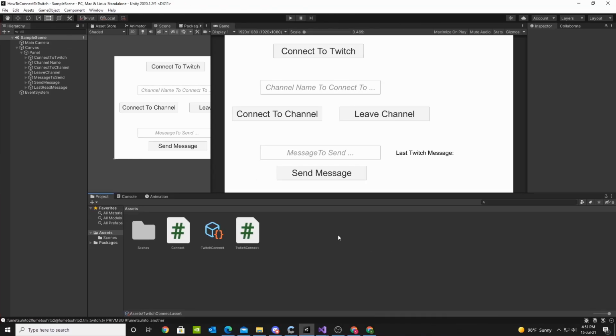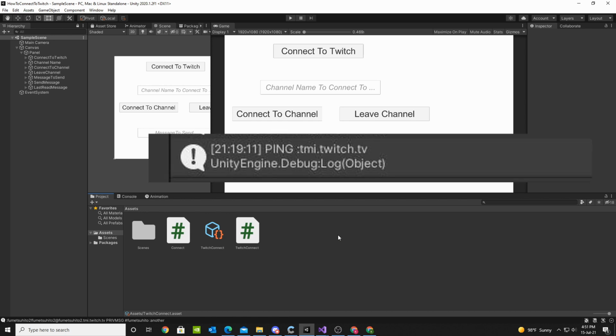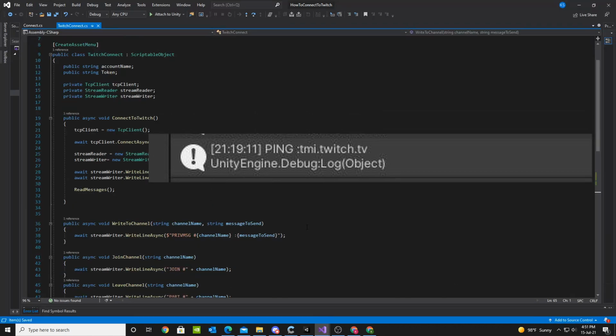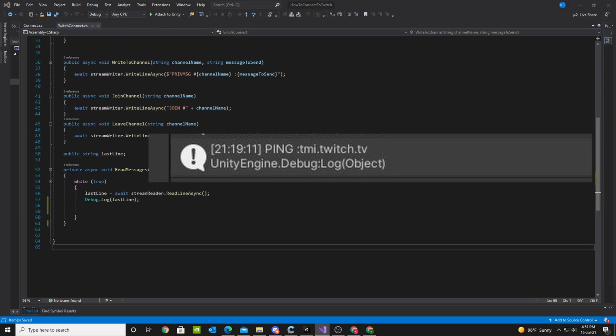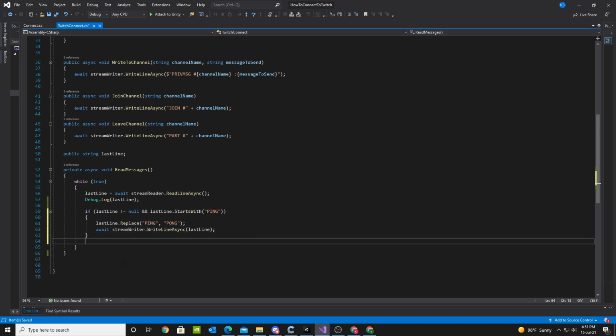One crucial point we need to take care of is that Twitch periodically sends us a ping to check if we are still connected. We have to reply with a certain text or we will be disconnected. The text we have to send back is the same message that we received from Twitch, but we have to replace the ping with pong. Simply add these lines of code in the read messages method.